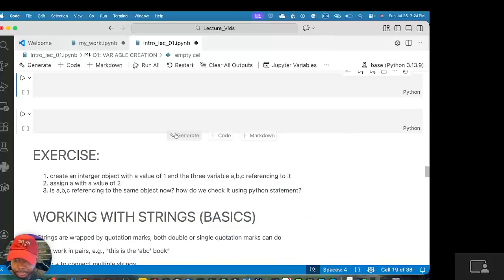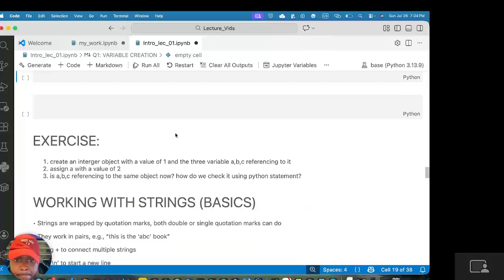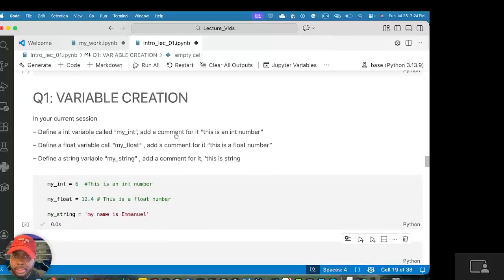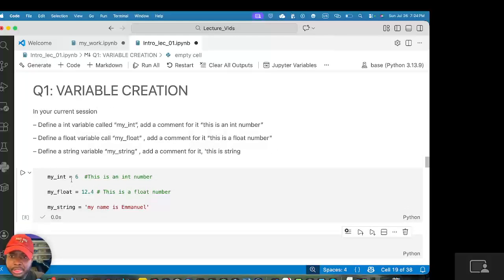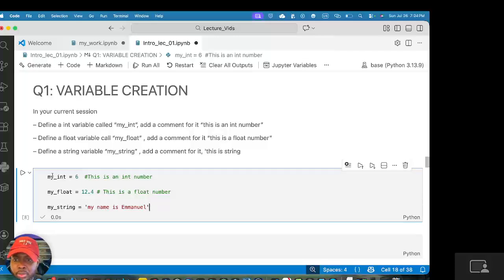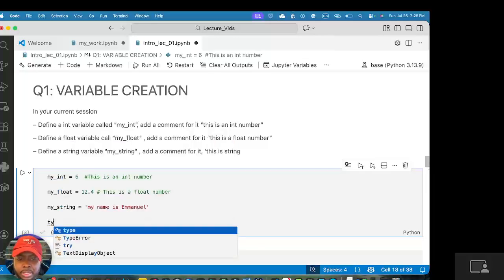So now we've created these three variables: one an integer, one a float, one a string. So how do you confirm what data type this is? It is very simple. For instance, if I want to know what data type this is, I can simply check for the type. I just say type.